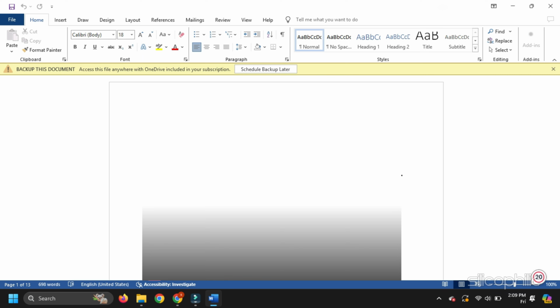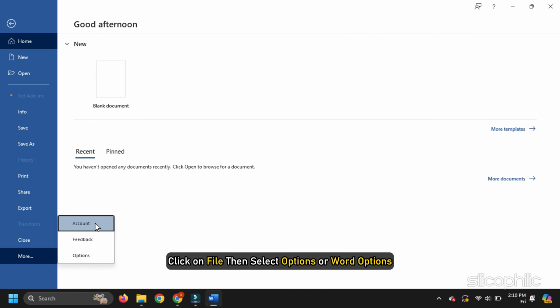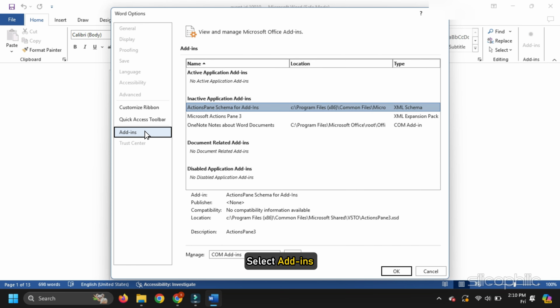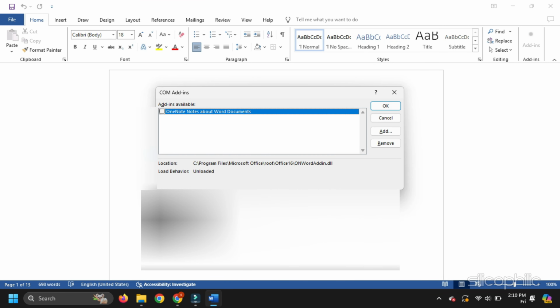To disable your add-ins, click on File, then select Options or Word Options. Next, select Add-ins and click Go in front of COM add-ins. All the add-ins will be listed there. Disable each one of them one by one and restart Word. Check if the error message went away. This way, you will be able to diagnose which add-in is causing issues.